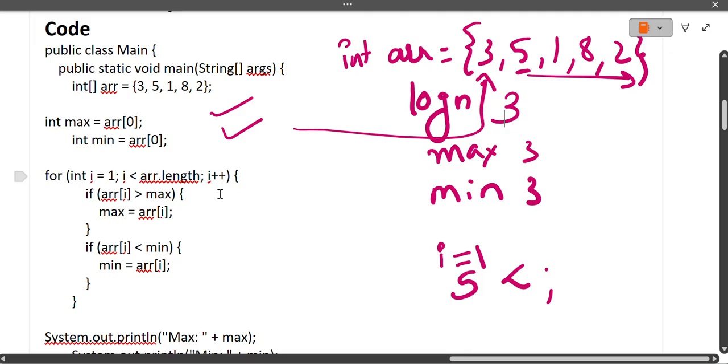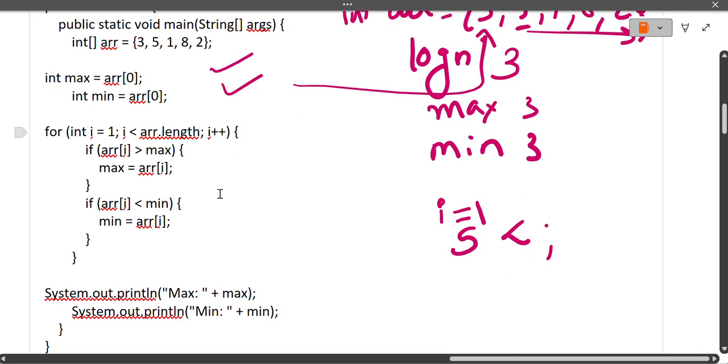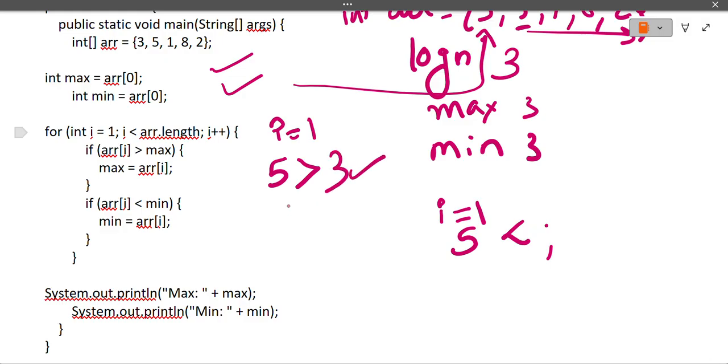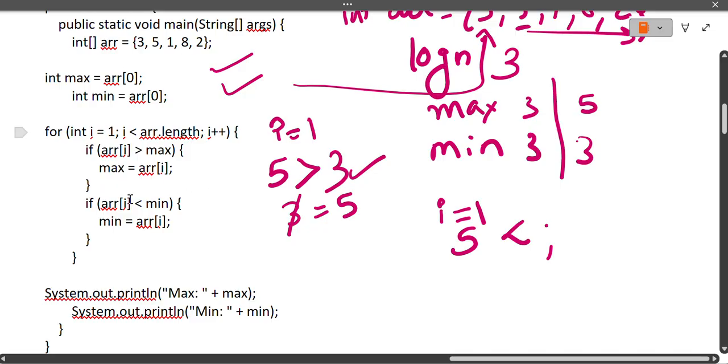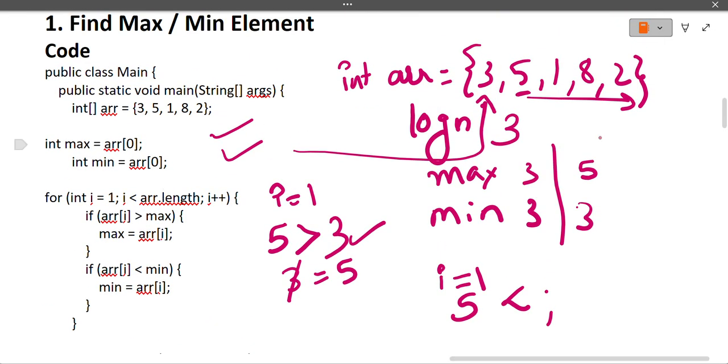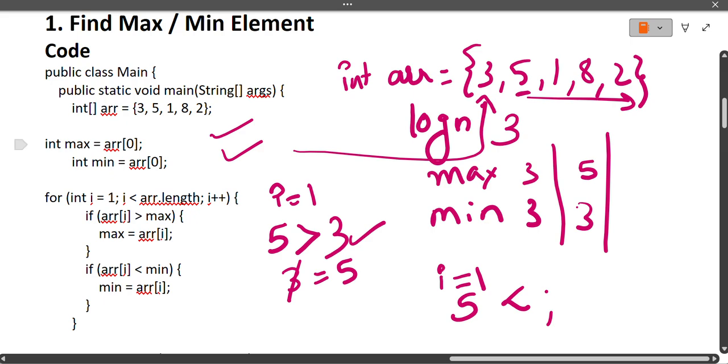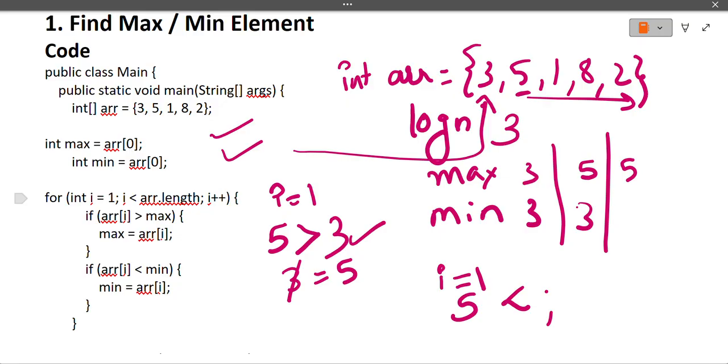Now inside the loop, array of I at I equal to 1 is 5. Is 5 greater than max, that is 3? Yes, so instead of 3, we update max to 5. If array of I is less than min, no it is not, so we retain 3. This is how you test each element. Then we take 1. 1 is not greater than 5, so max stays 5. But 1 should be in the min position, since 1 is less than 3, that is true.